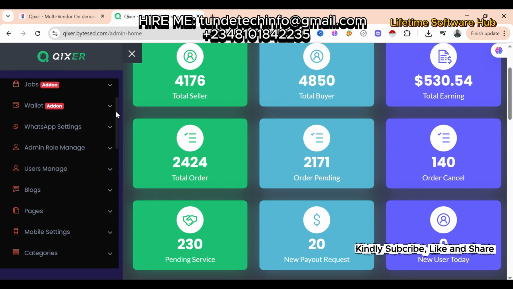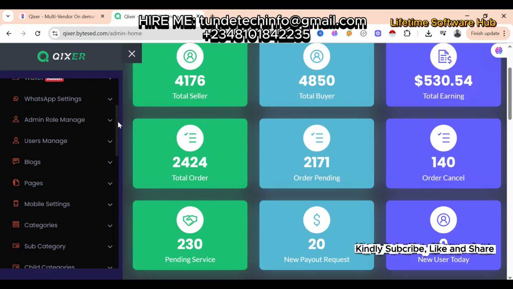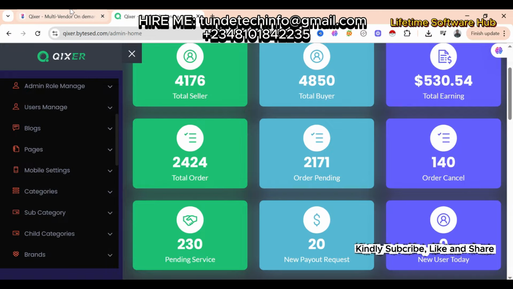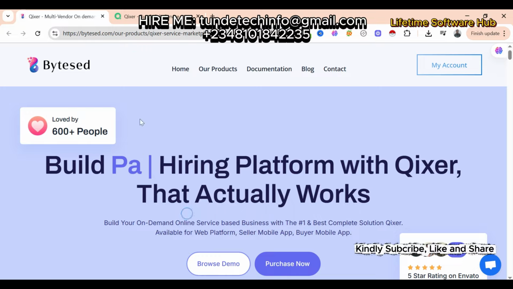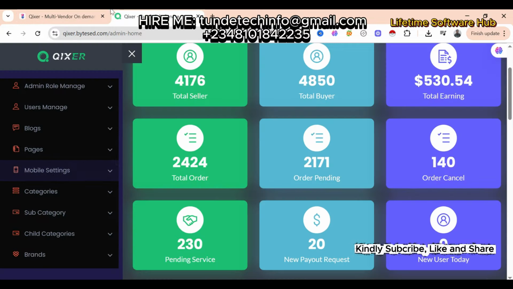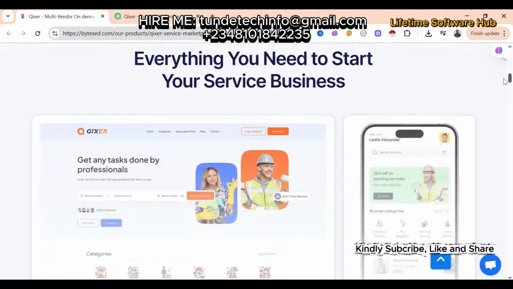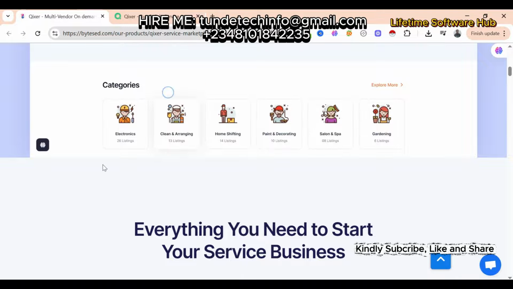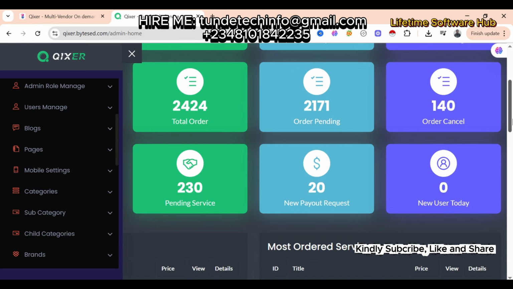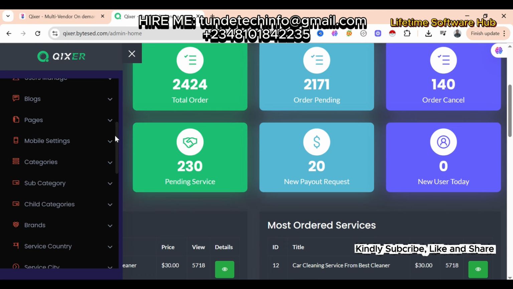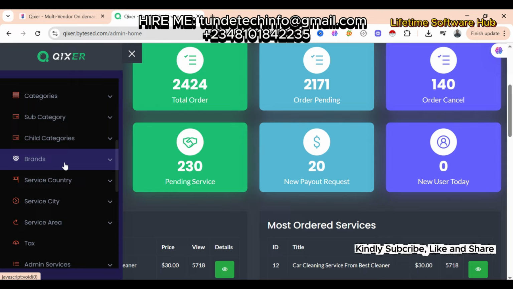WhatsApp settings, admin roles assigned to people that are managing the website, blogs. This is the blogs, where you can write ten things to know about our website, what we do, services you offer. Mobile settings, for the app. Categories are the types of services you want to set. So you can add as many as you like. There is a subcategory as well. If it's cleaning, what type of cleaning is a subcategory. Then brands are sellers.